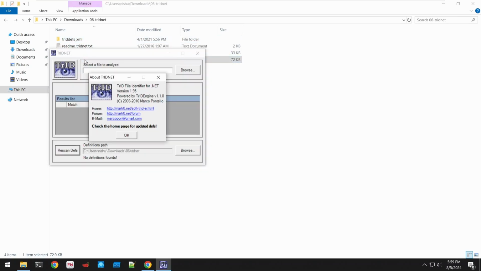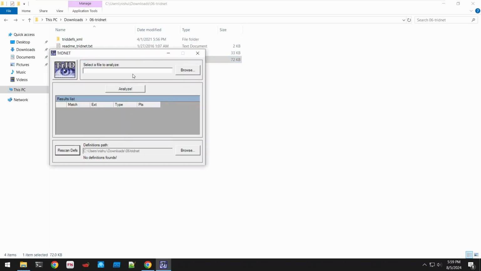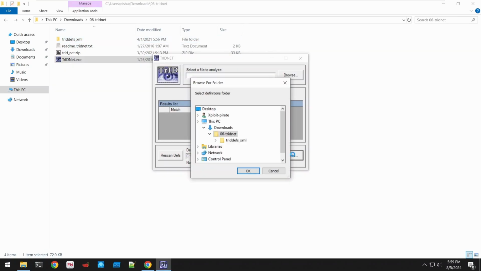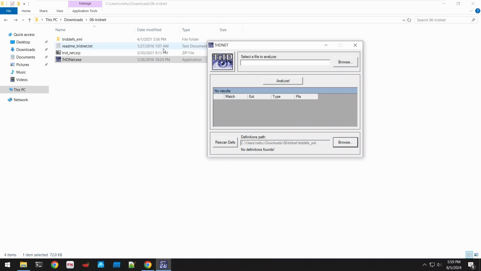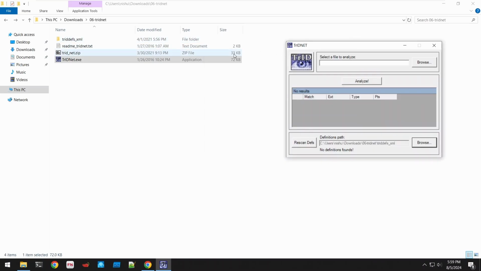Whenever you launch TrIDNet for the first time, you should always add the definitions that are in XML into TrIDNet. And for the analyzing part, we simply need to drag and drop the files.